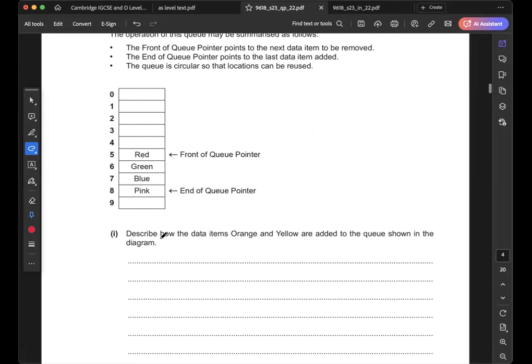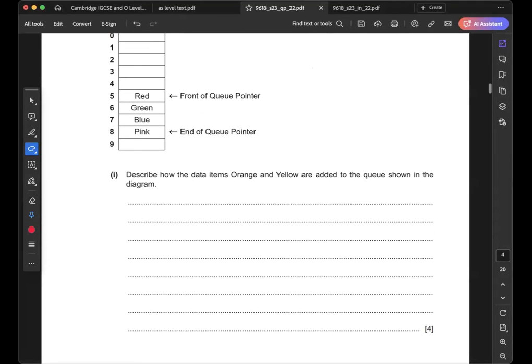Now, describe how the data items orange and yellow are added to the queue shown in the diagram. So you have to add 2 data items. Orange and yellow. So first you're going to add orange. On which position? Tell me. So if you add orange, it's going to go to 4, above the front pointer. 4, right? And once you're done with the orange and yellow, so yellow will be added where? Yellow will be on 3. So yeah, yellow will become the first front pointer.